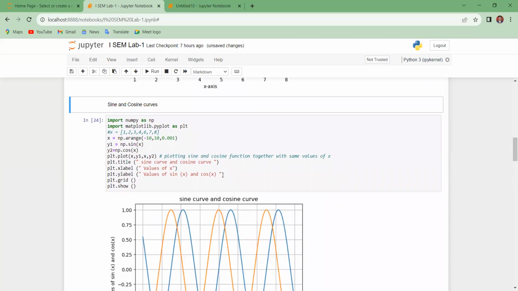Sine and cosine curves. So for getting the sine and cosine curves, we require a numpy module, so import numpy as np. Numpy is a module and np is the variable. Next, we are importing matplotlib.pyplot as plt. That is, we again require the module matplotlib.pyplot as plt. Okay, so this is a module and this is the variable in that module.